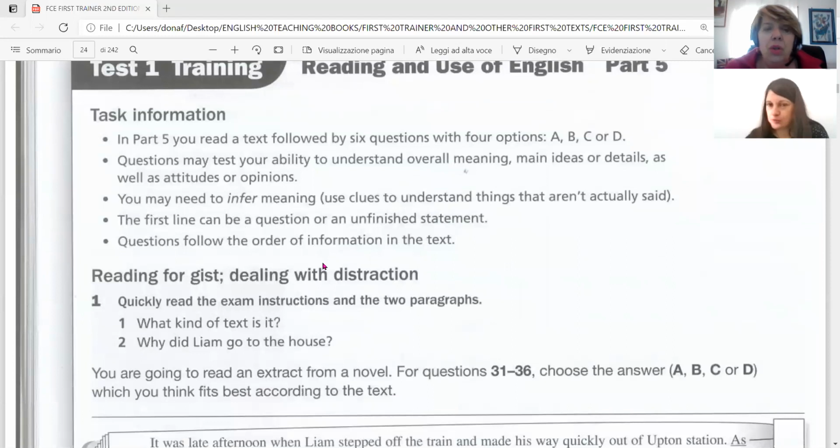Okay, what are we going to do in part 5 of the Reading and Use of English? Read what is the information. In part 5, you read the text followed by 6 questions with 4 options, A, B, C, or D. Questions may test your ability to understand overall meaning, main ideas or details, as well as attitudes or opinions. You may need to infer meaning, use clues to understand things that aren't actually said.